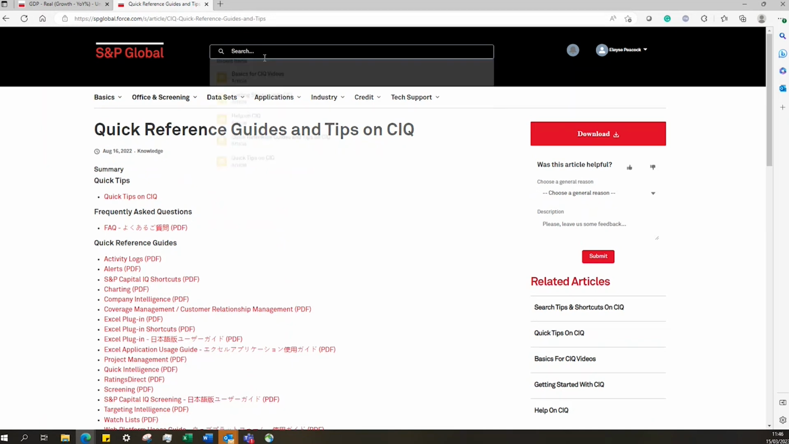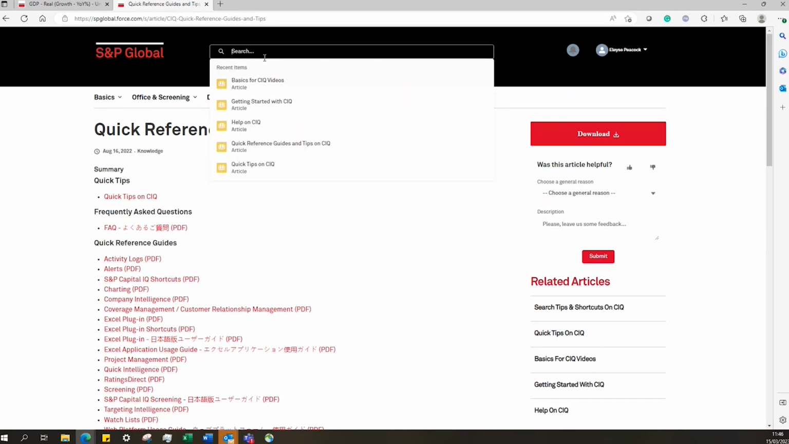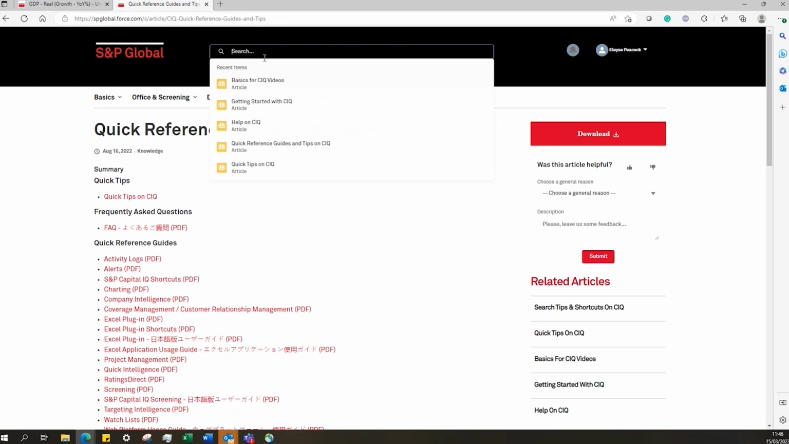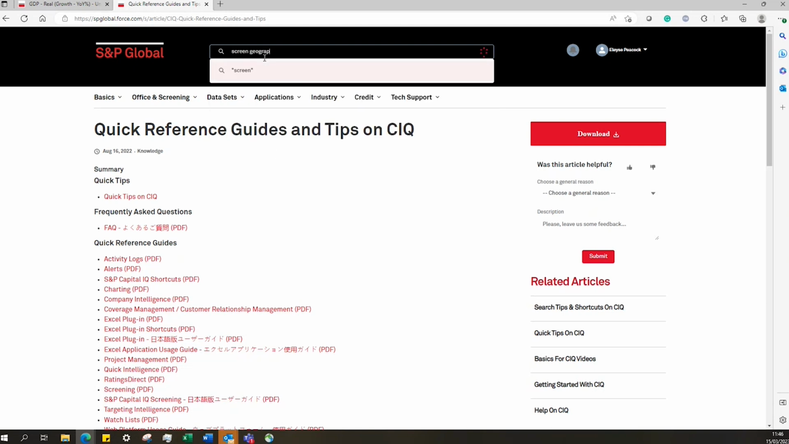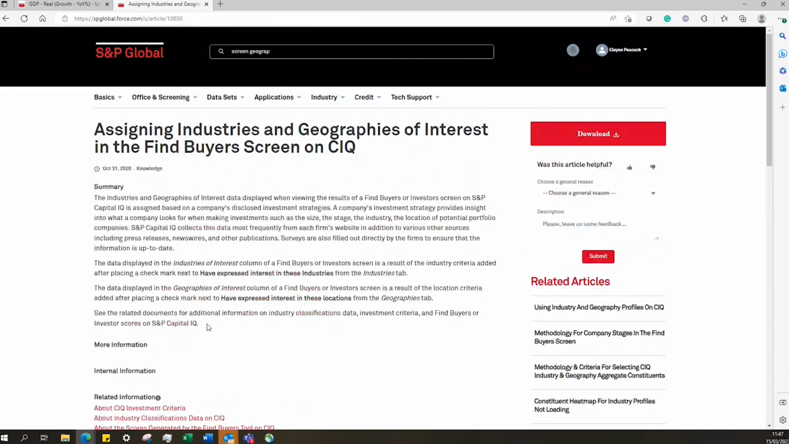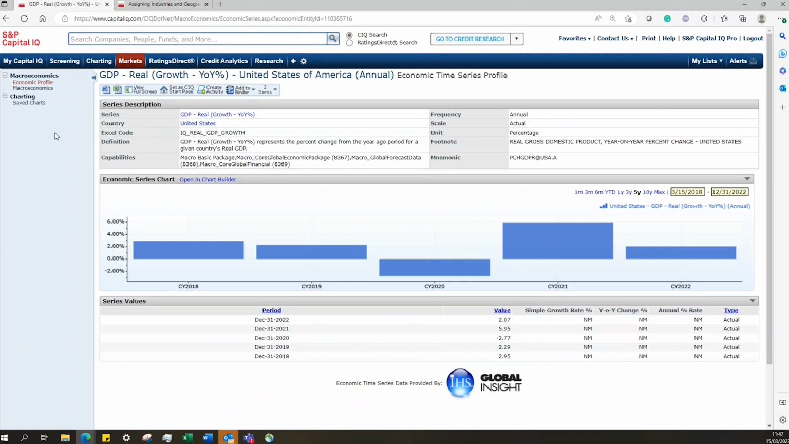You can even search at the top for particular things. So for example, if you wanted to screen country, or screen geographic industries of interest in foreign buyers and screening, so you can be quite specific in terms of what you want to look at. That will generate a report, and it walks you through how you'd be able to do that as well. So it's just something else that you have in the help section, just so you're aware.